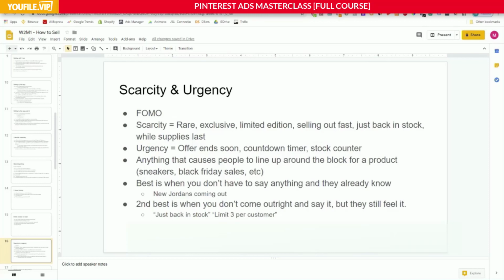Now, scarcity and urgency. So you want to create the fear of missing out. You want to create the FOMO in people so that they feel like if they don't act now, then they're going to miss out. Scarcity and urgency, they're different. Scarcity is something that is rare or exclusive, limited edition. You can use phrases like selling out fast, just back in stock, while supplies last.